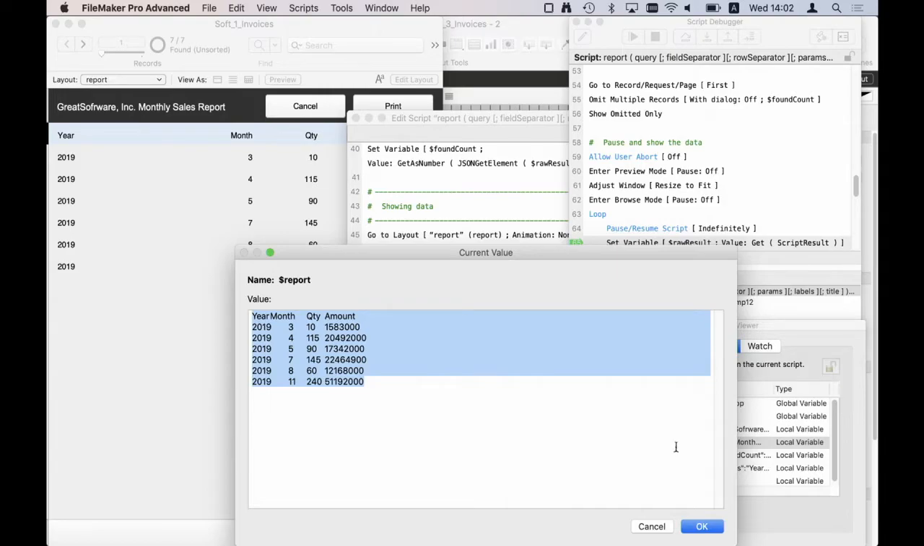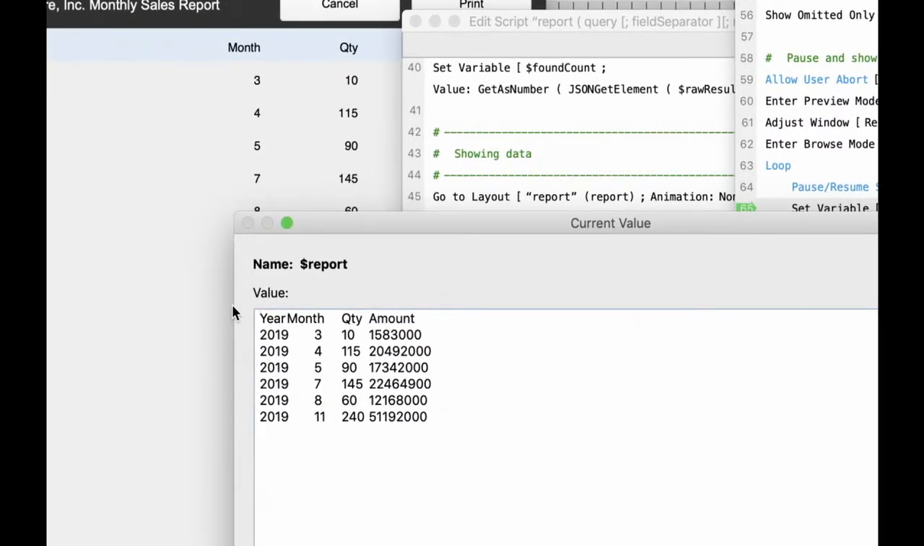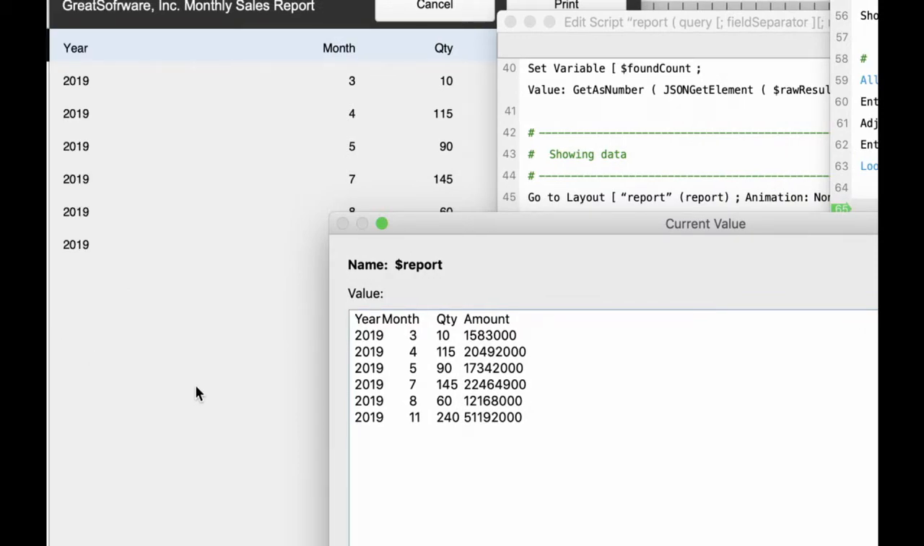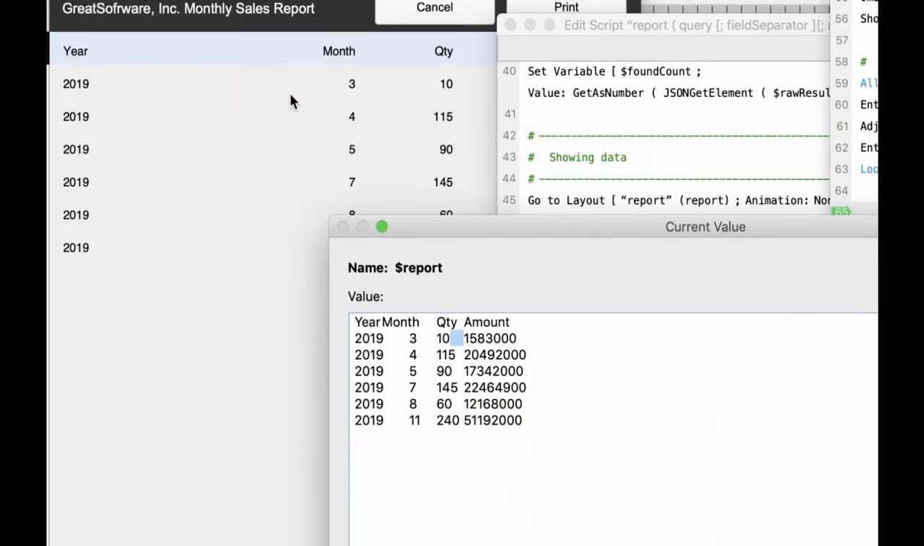The content of the variable is like this. If the data has multiple items in one line, they are separated by tab characters, and also displayed on the layout in the same way.